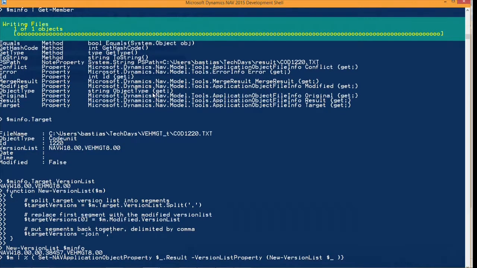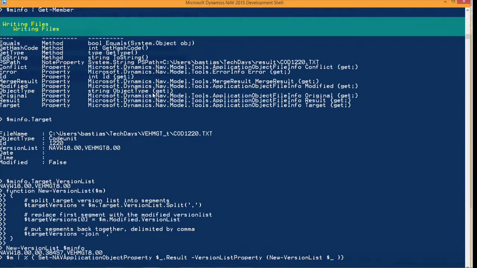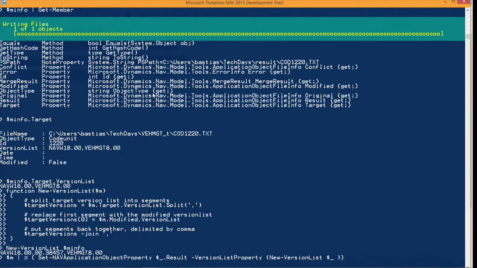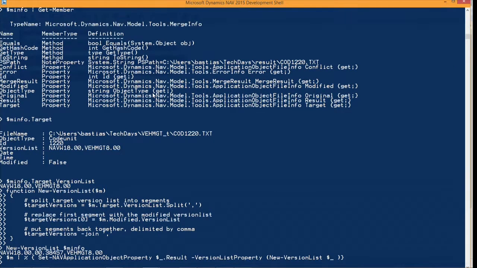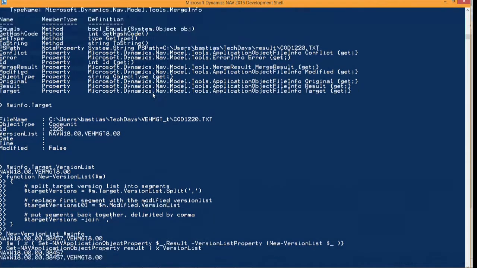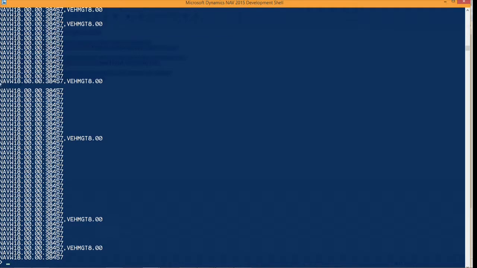Like this. So now it's going through all the files in the result folder, applies my function that calculates the desired version list, and writes the file back out. So it should only take a couple of seconds. And then we have another commandlet to inspect that again, called Get-NAVApplicationProperty. Give it the result folder. Let's just have a look at the version list. So you see, this is actually what the one should have been in the first place.